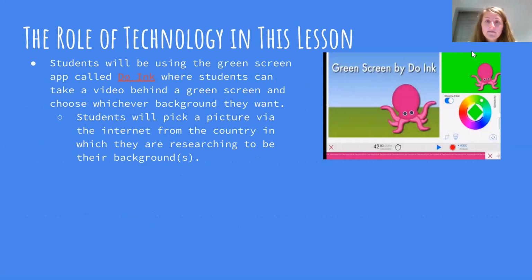So now I'm going to discuss the role of technology in this lesson that I'm going to use. I'm using multiple technologies in my lesson. This is called app smashing, which I will discuss a little bit later.